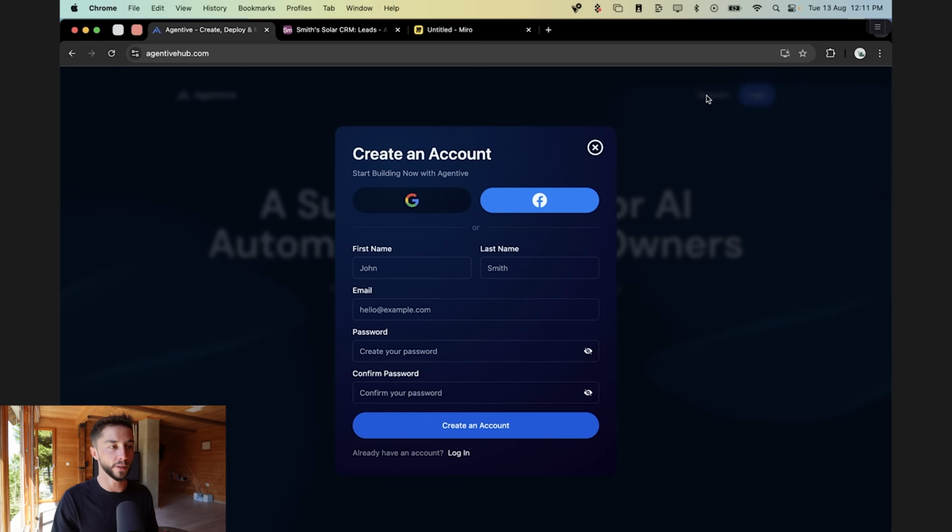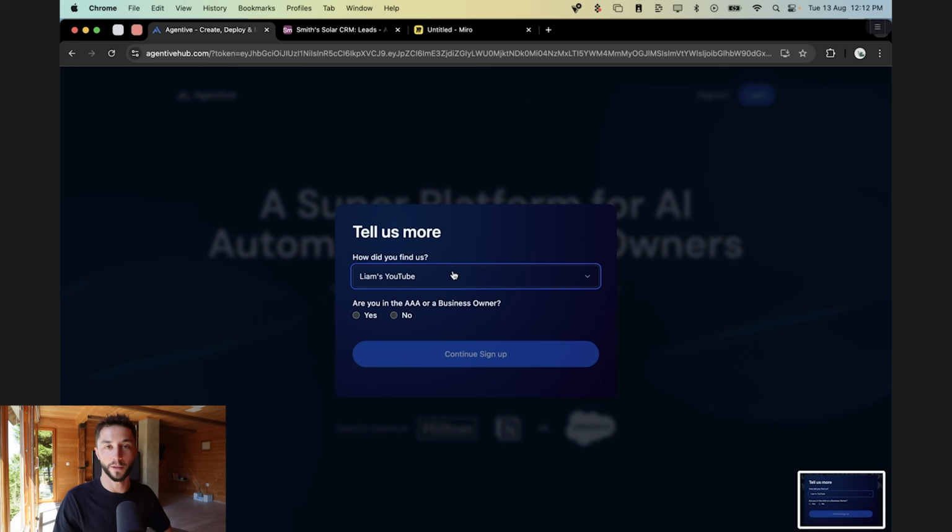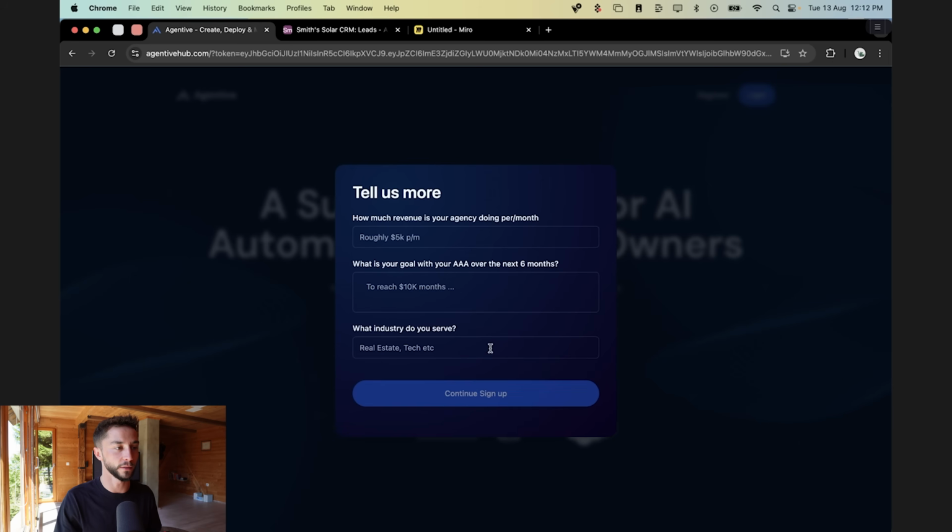What we want to do is go to register. I'm going to register with Google because it's faster. And so you can create an account like this. How did you find us? You're probably coming from YouTube. Are you in the AAA or a business owner? In your case, if you've got an AI automation agency or a business owner, we can click yes. So I'm going to continue sign up.